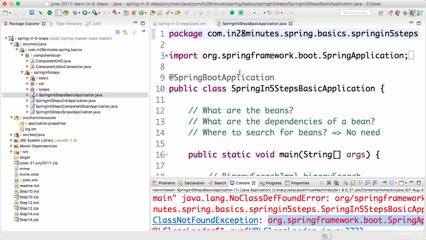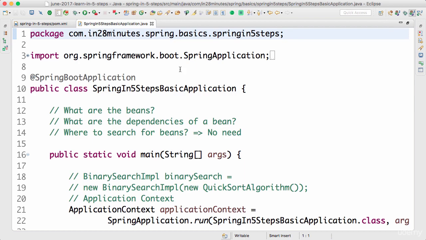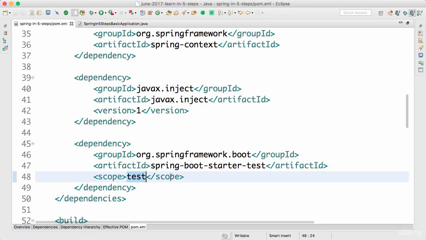The reason you are not really getting a compilation error is because we have a dependency on Spring Boot starter test, which we will remove at a later point in time, and this has a scope of test. So only when running the tests, Spring Boot starter test is available, and one of the transitive dependencies of Spring Boot starter test is Spring Boot starter. In a circular way, the Spring Boot application is still available, but it's not available when I run the Java application because it's only available in the scope of test.